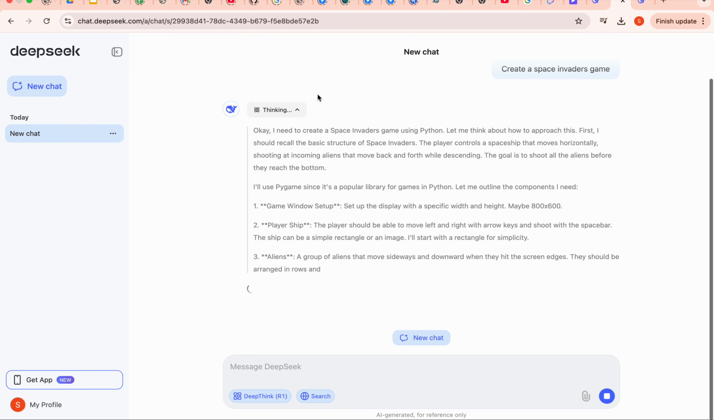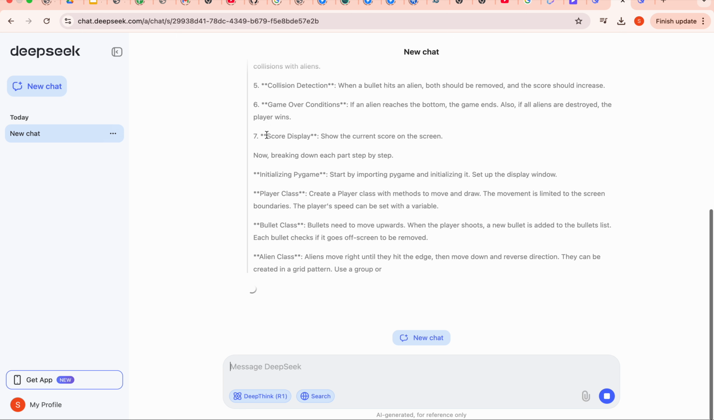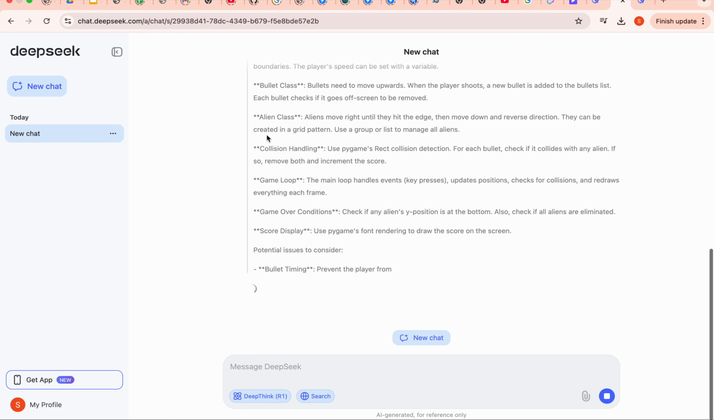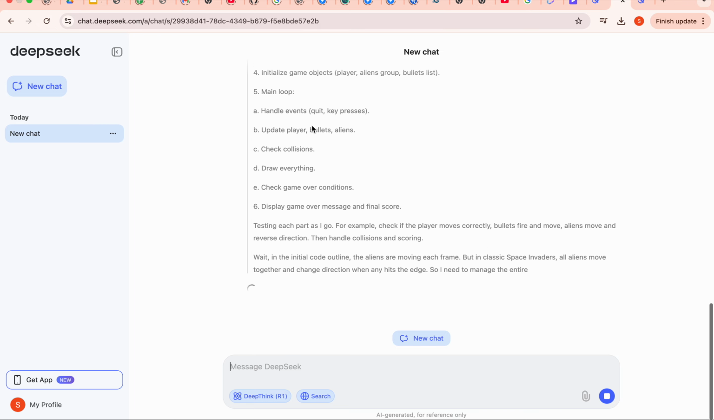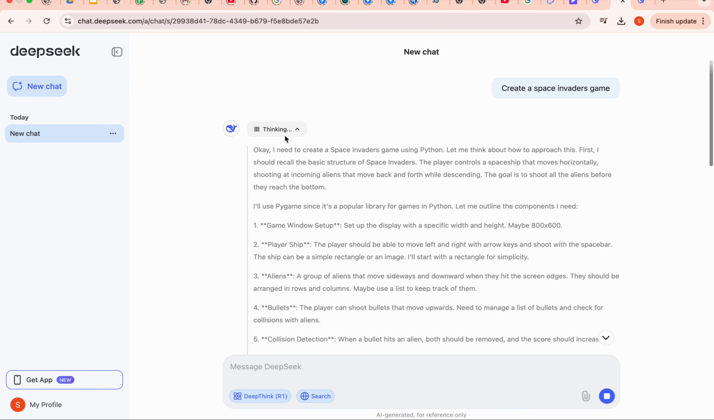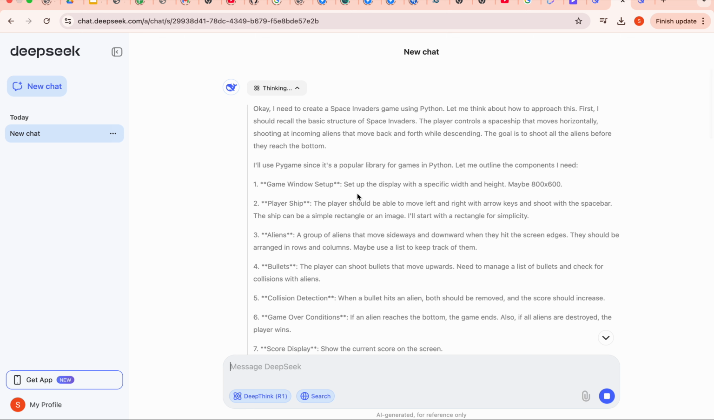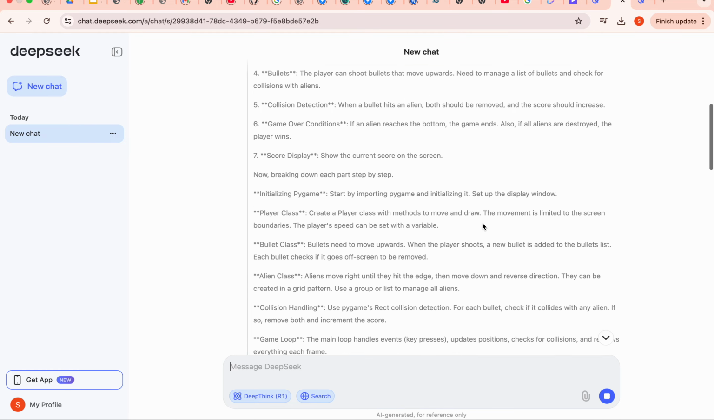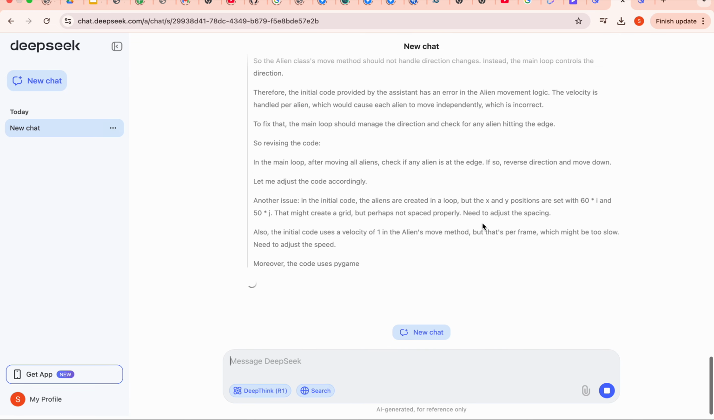It's thinking. Okay, so it's a logic-based, reasoning-based and thinking-based model, and it is very good in this. Here, it is giving everything. If you read the first two or three lines: okay, I need to create a space invader game using Python. Let me think about how to approach this. First, I should recall the basics. The player controls the spaceship, and look at the description. It has given all the description, and below that you can see here.